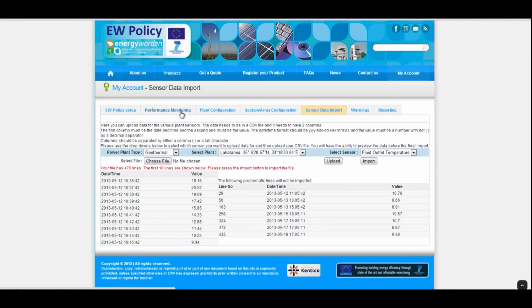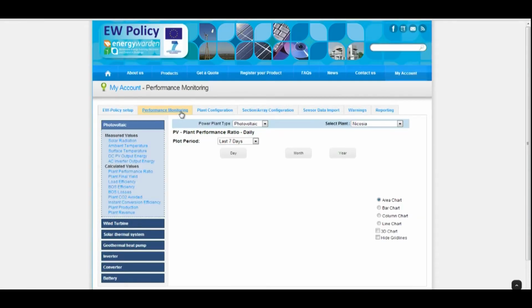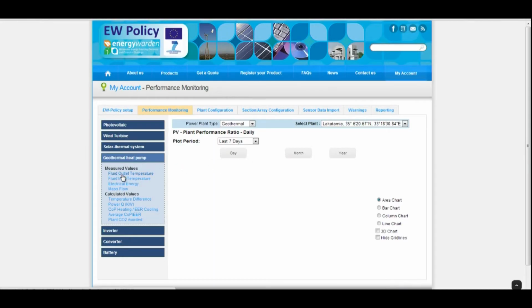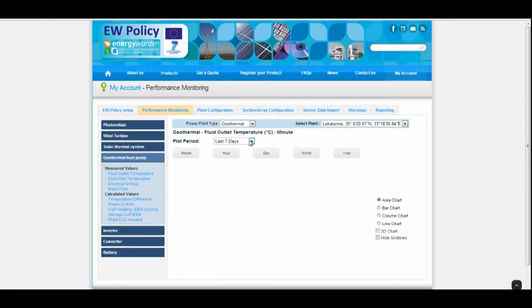By selecting the Performance Monitoring button, the graphical representation of each measured value can be shown. For example, La Catania plant is selected from the drop-down menu and from the measured values, the fluid outlet temperature. Then, as mentioned earlier, there are various chart types to see the monitored data: area chart, bar chart, column chart, line chart, and 3D chart. Also, you can define the time period of the plotted results.